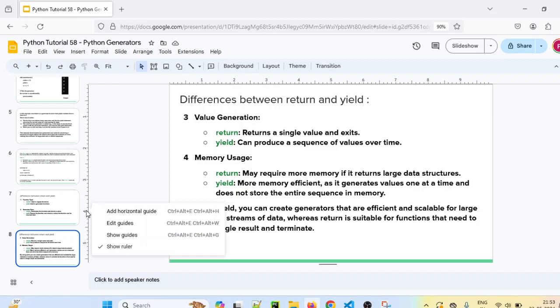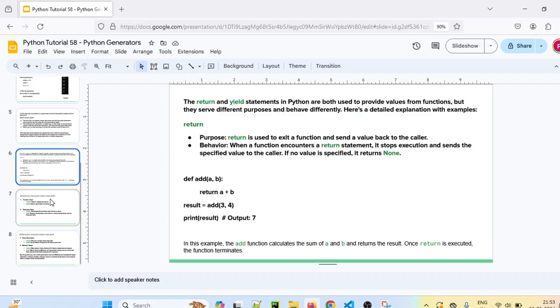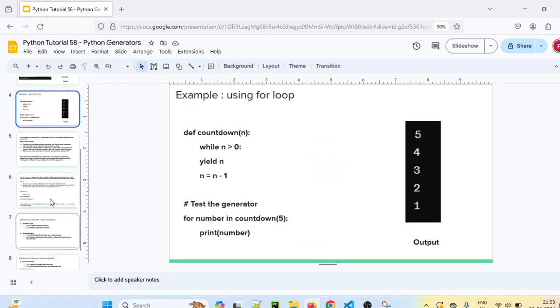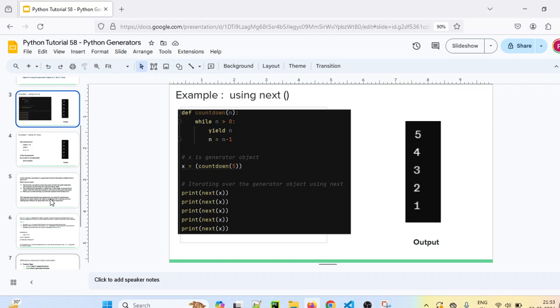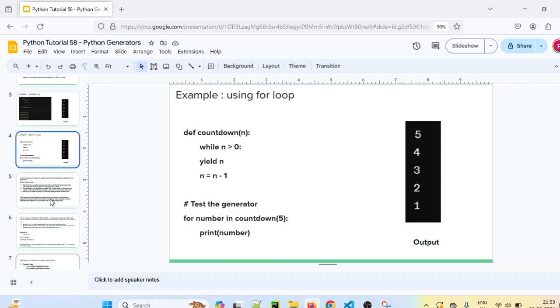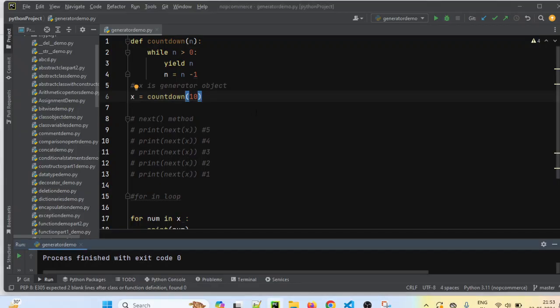Both are used in functions. If we use yield, then it becomes a generator function that returns a generator object which is iterable. And how can we iterate through that object? By using the next method or by using a for loop. We have seen both the next method and the for loop. So this is the simple example which we have seen.